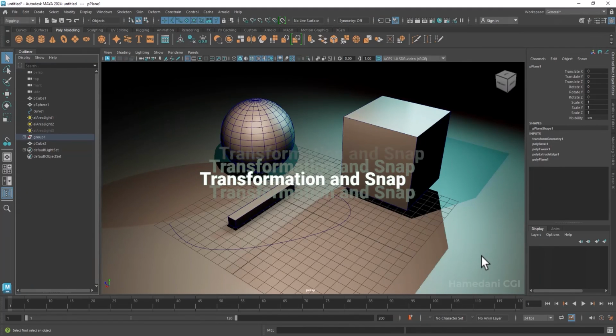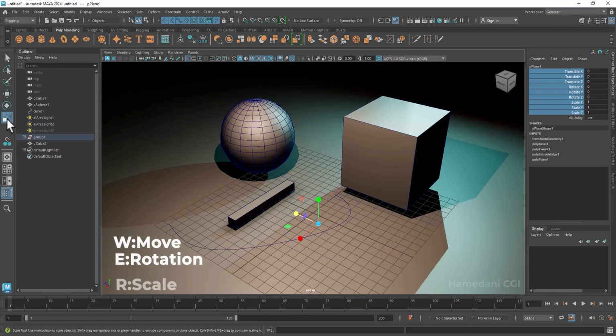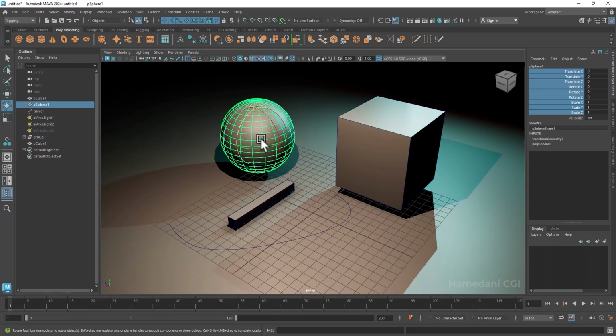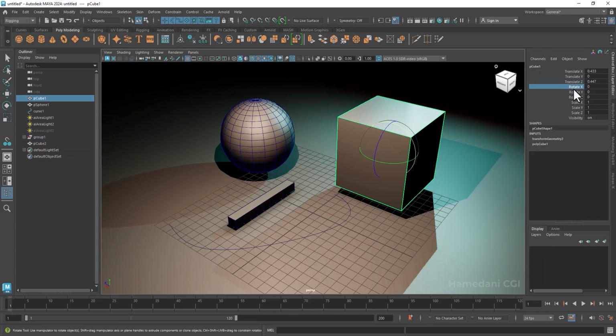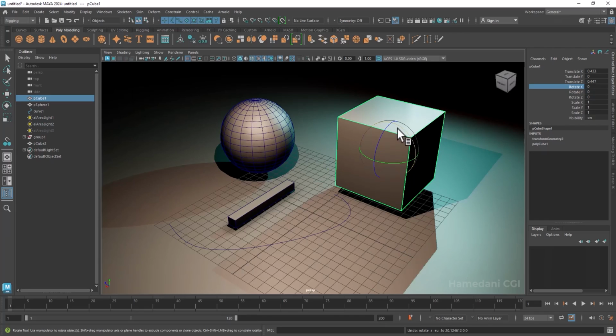I want to talk about transformation and snap. I start with transformation. Here, move, rotation, and scale, and you can transform an object from here, the channel box: translate, rotate, and scale. And shortcuts are W for move, E for rotation, R for scale. When you select one of these, you can move along one axis by selecting that axis and holding the middle mouse button. When you select one of these in the channel box and hold the middle mouse button, you can transform your object. When you select an axis, it turns yellow, as you can see in the viewport.